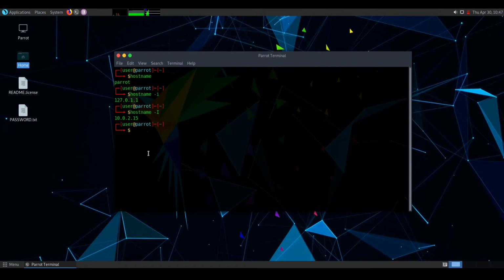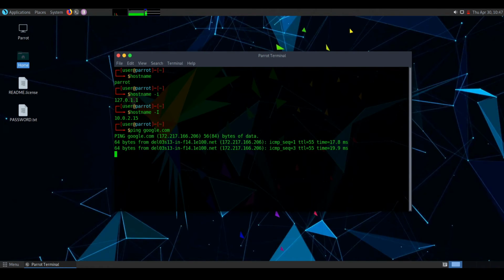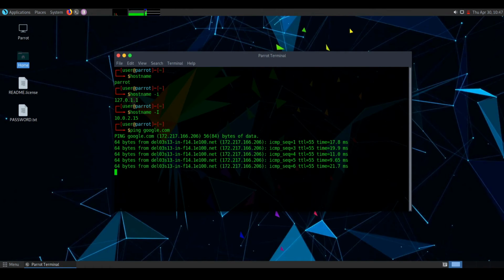So the next command is ping. Use ping to check your connection to a server. So now we are going to ping Google by typing ping space google.com. So as you can see, we are getting a reply from the server of Google.